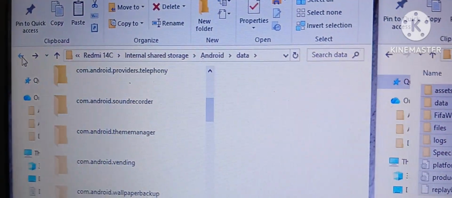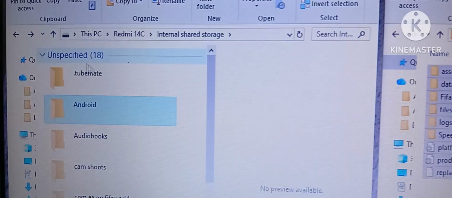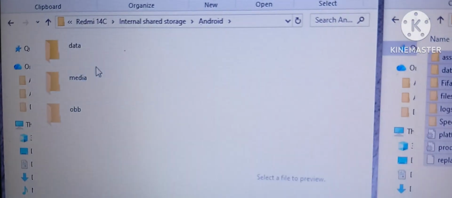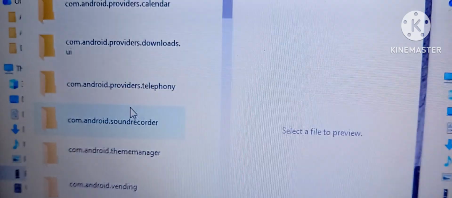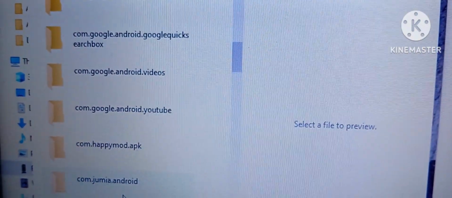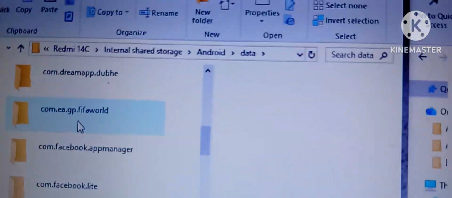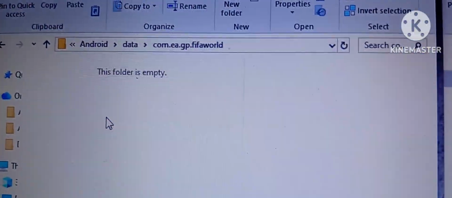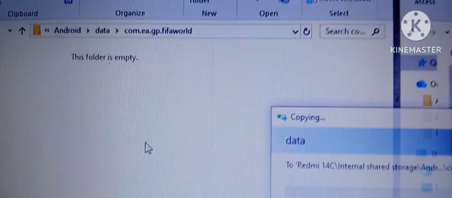You open your data folder, and then you copy the assets in the data folder. You don't copy the folder itself, you copy the assets or the contents. The way we had deleted the contents in the FIFA folder in my phone, we are going to be copying the contents in your PC, not the folder itself. So I go back to my folder, and then I open, and then I paste the contents.